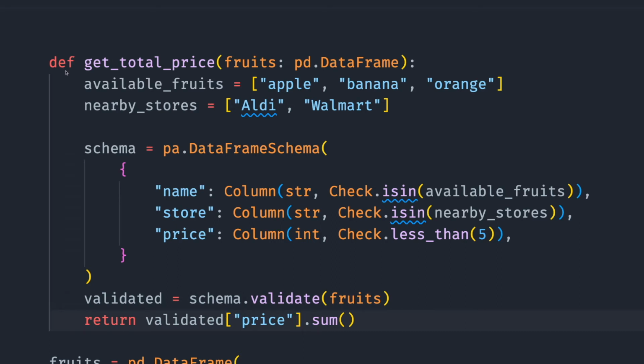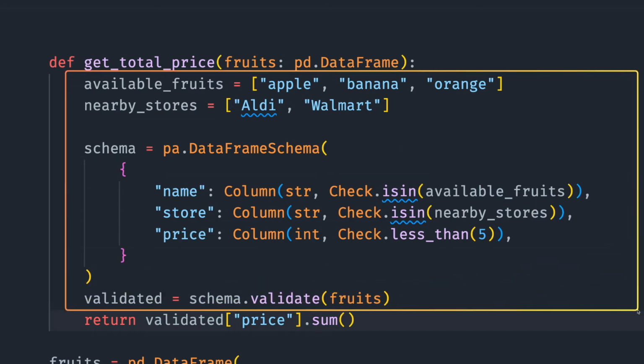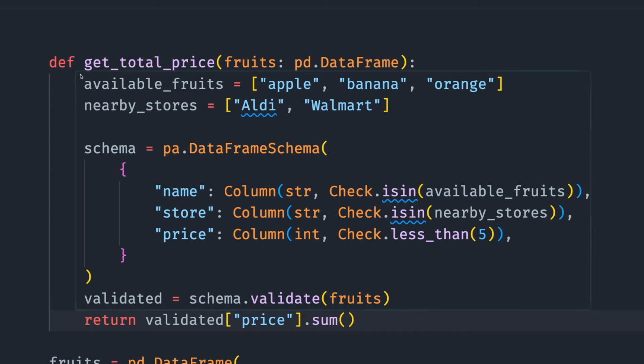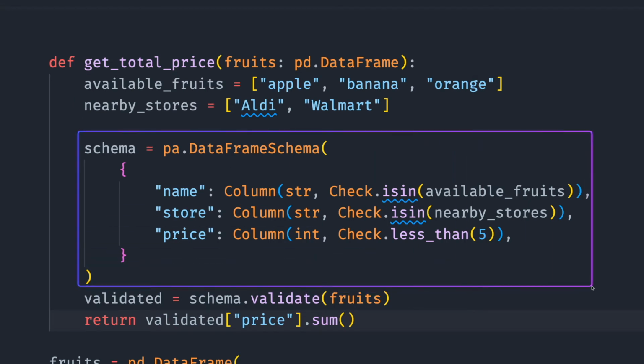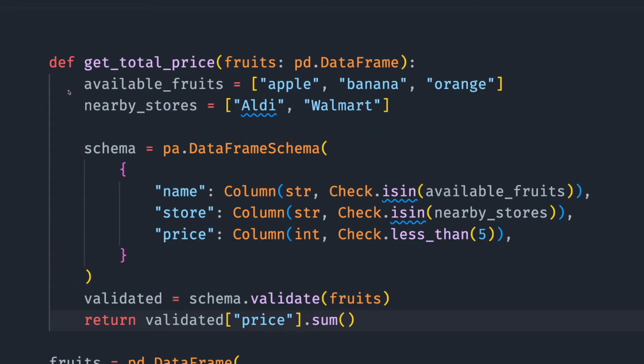This works, but note that we have so much more code here that is not related to getTotalPrice. Plus, if we want to reuse this schema for another function, then it will be very repetitive. Is there a better way to check the input? That is when Pandera's check input comes in handy.